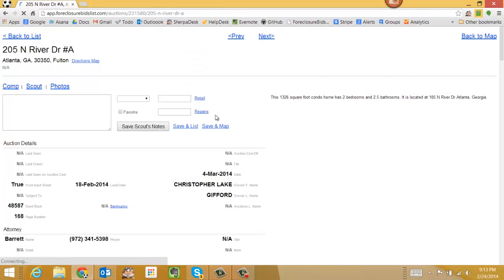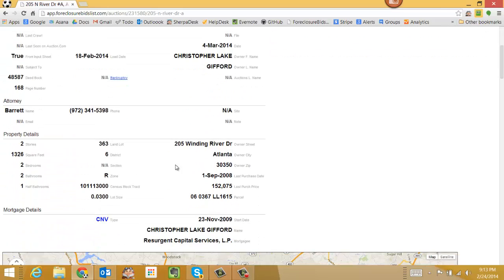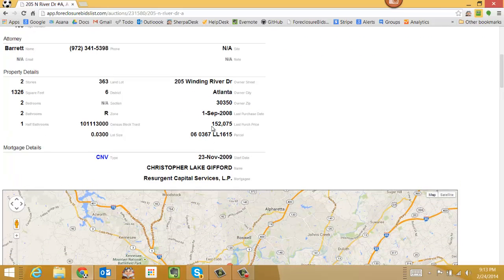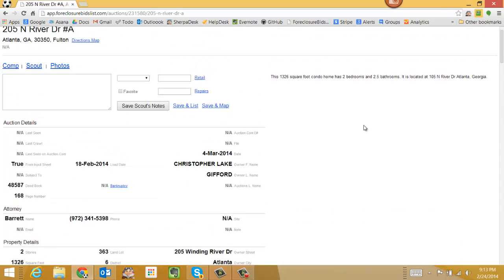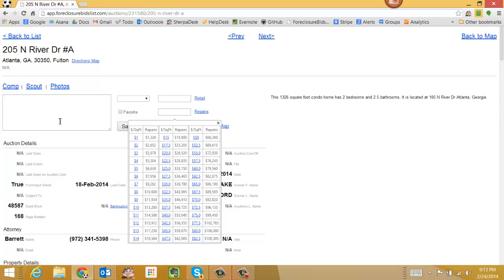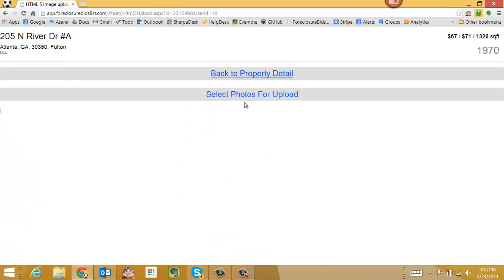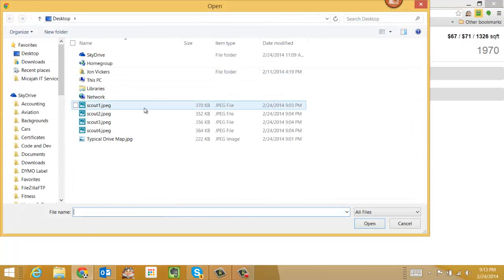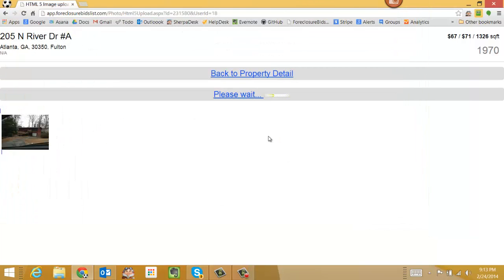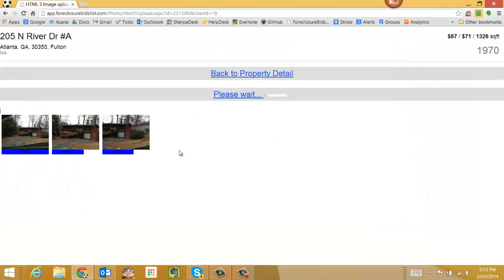I'm going to click open to bring up the full property view, which gives us the address, a little bit of information about the property, the name of the bank that's foreclosing on this property, and the borrower's name. From this screen, as far as a scout, there's only two different pages of information you need to enter. I generally go to photos first to start the photo upload process. I select photos for upload. I'll show you an example. This works on iPhone and iPad. And the system will resize and upload the photos for you.